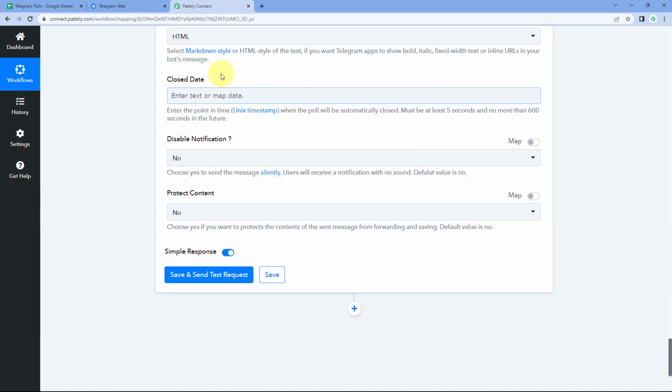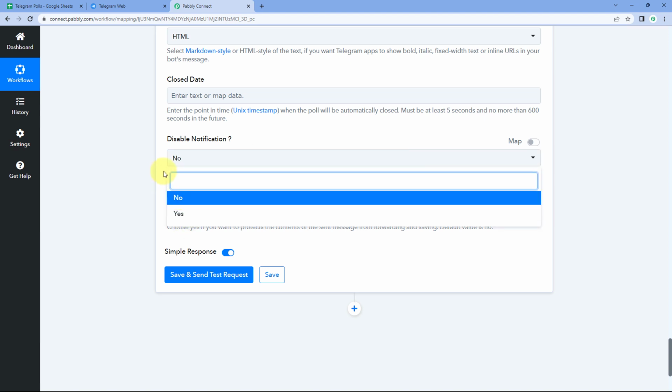So you can select the close date. The field of close date is not mandatory, is not required. So if you want, you can ignore this field for now as well. Then it is asking us for disable notification, that is, do you want to send the notification for this poll to the members of the group or not. If you want to send the message silently, you can select yes, or else select no.